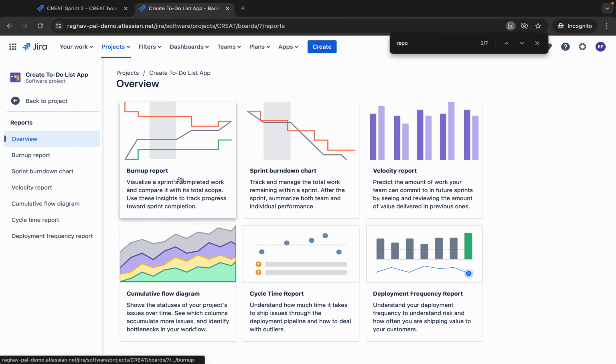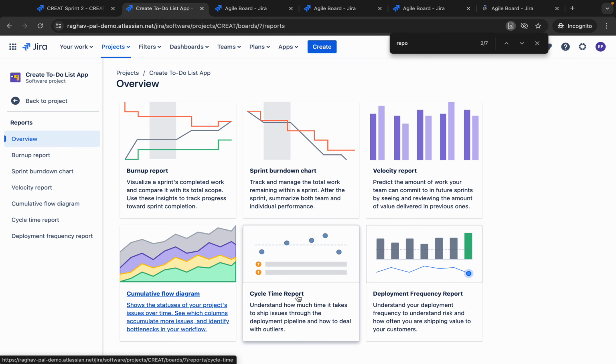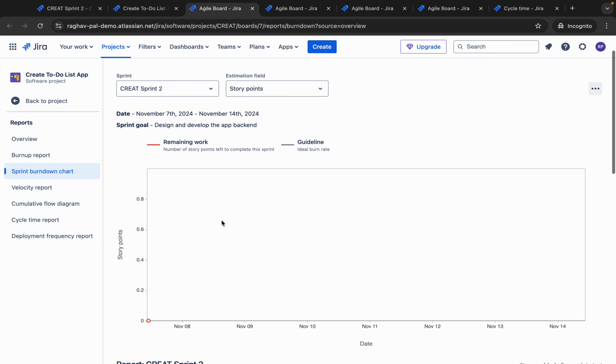You can go to reports, and here you can see there are a lot of reports. We have burn up report, sprint burndown chart is here, velocity report. So you can see here in the burndown chart we can track the remaining work within a sprint. After the sprint is done, what is the remaining work? Then we can have velocity report. Here we can predict, based on the work we have done in the sprints, the amount of work we can commit for future sprints. Then we have this flow diagram, cycle time report.